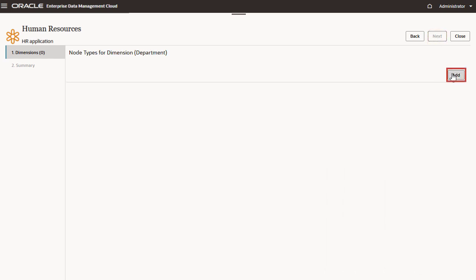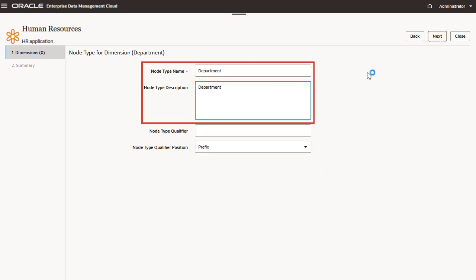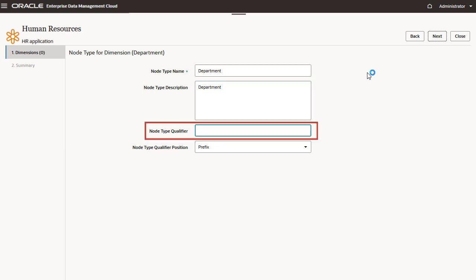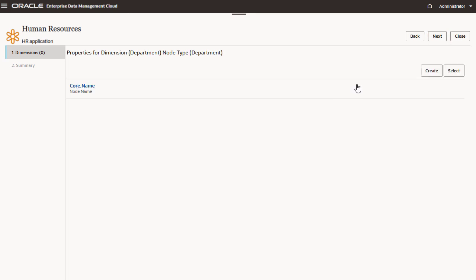Let's add a node type. Enter a name and optional description for the node type. Optionally, you can enter a node type qualifier and specify the qualifier's position. I'll enter D_ as the prefix, and click Next to open the Properties for Dimension Node Type page.